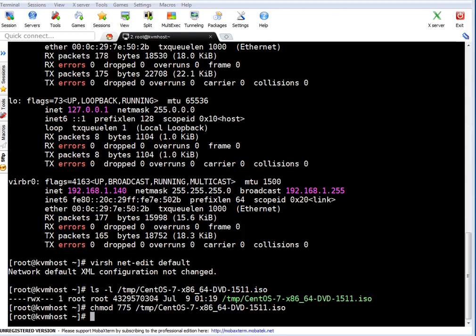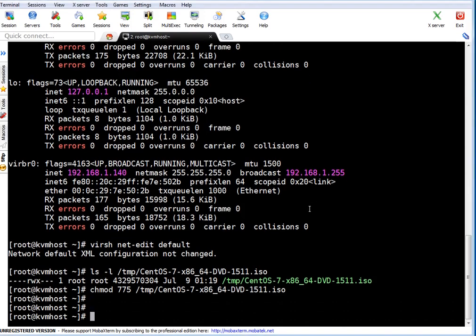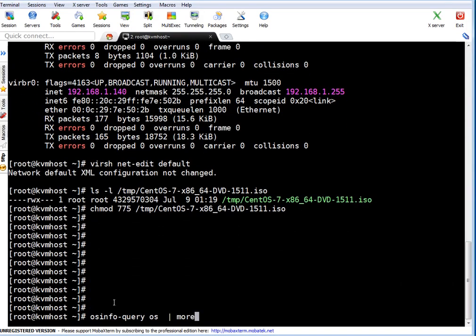So first thing, friends, we have to check what operating systems can be installed on this system, meaning which guest operating systems this KVM is supporting. To do that, you can run osinfo-query os and pipe it to more.